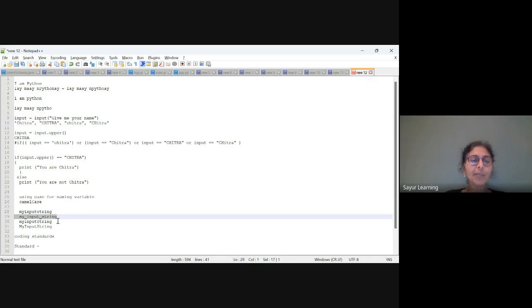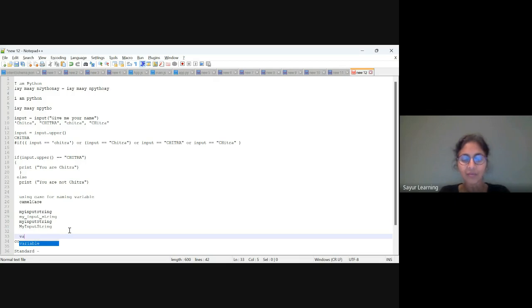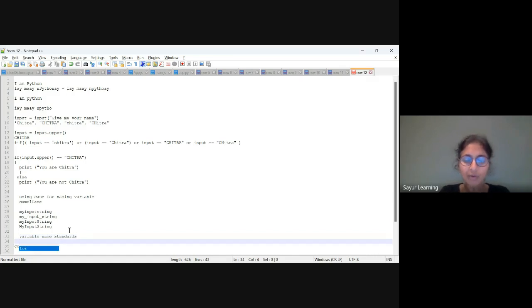It depends on the company. Some companies will say name your thing this way. Some companies will say name your code this way, your variable this way. Some companies will say name it this way. So each company has a different thing. That is their variable name standard. Okay, this is variable name standard.